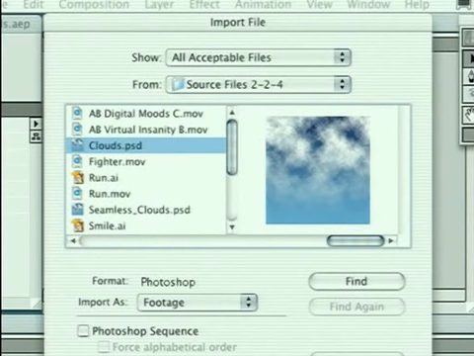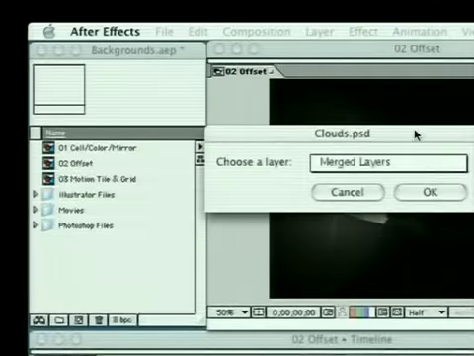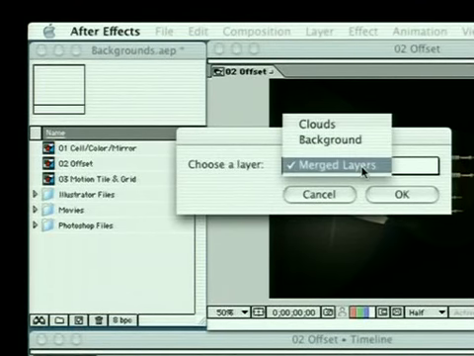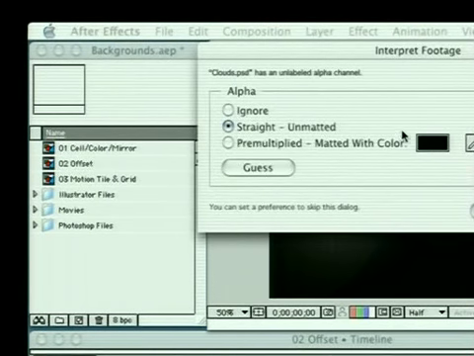Now when I do, it's obviously going to ask me what type of import I want to have because it has two layers. And I can either merge them or separate them out. Obviously, I'm going to choose merged. I just want to keep everything together. Let's say OK. And this is an error you might come up with as well.